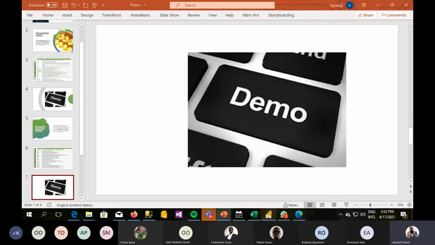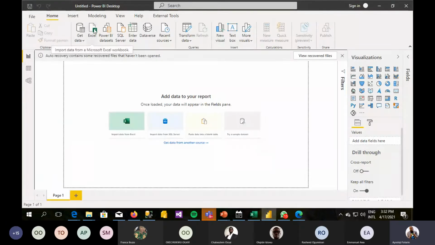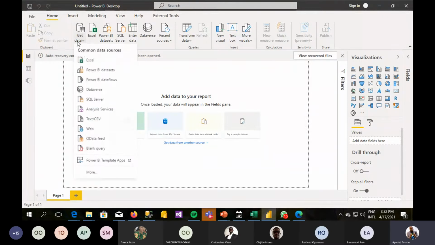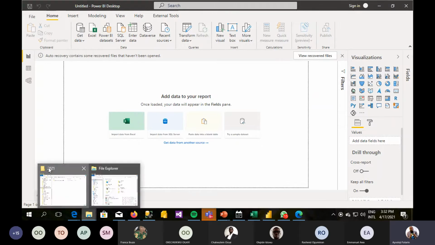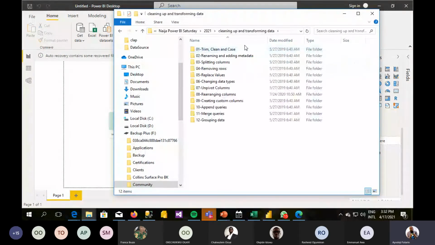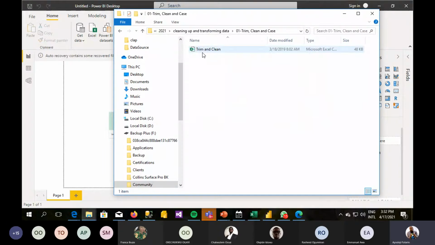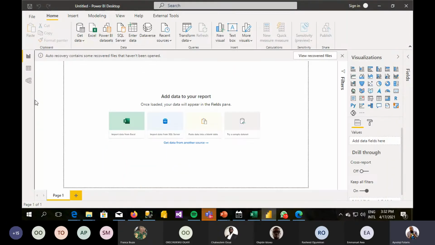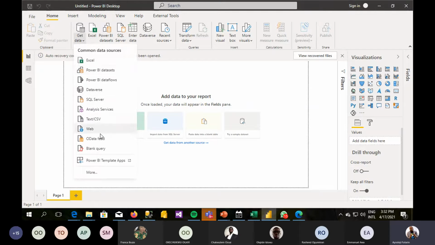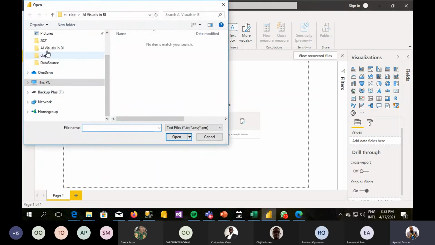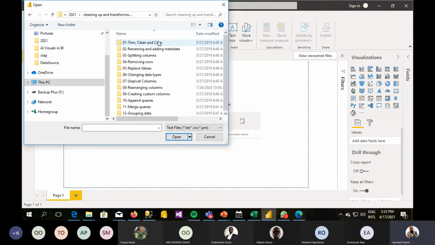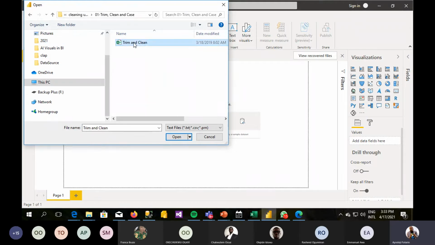So where is my Power BI? Let me see if I can get data from somewhere. I have a data set I can work with. Trim and clean. We have a CSV file here. Let me load this CSV file. Get data, it's a CSV file. Text or CSV. Is it this place? Yes. So trim and clean, give this to me.